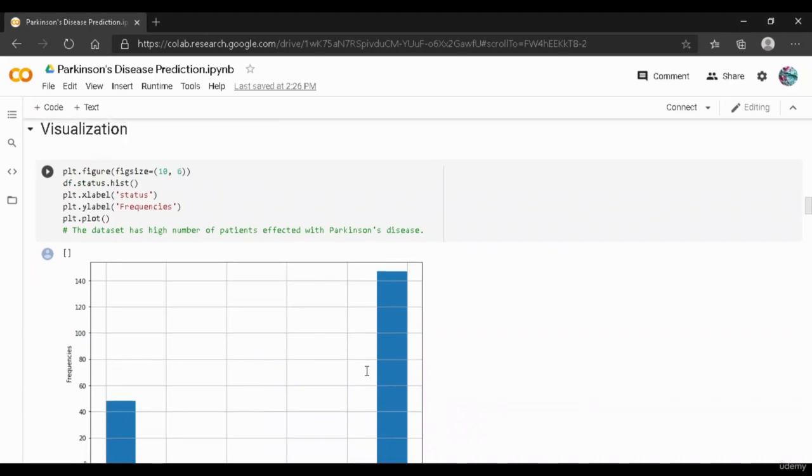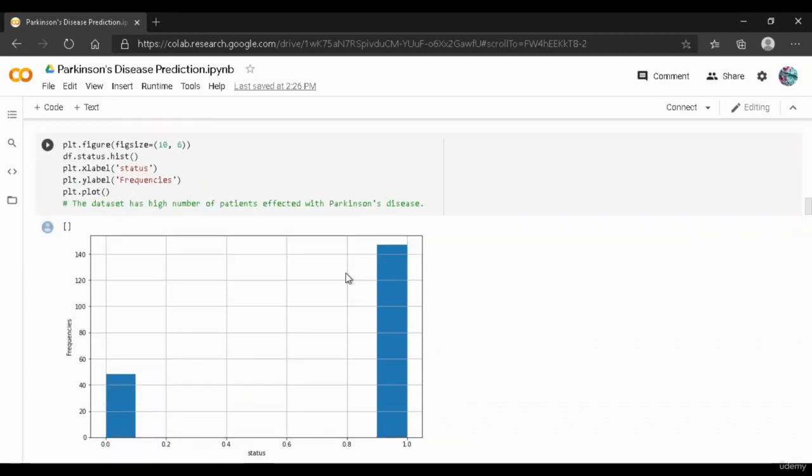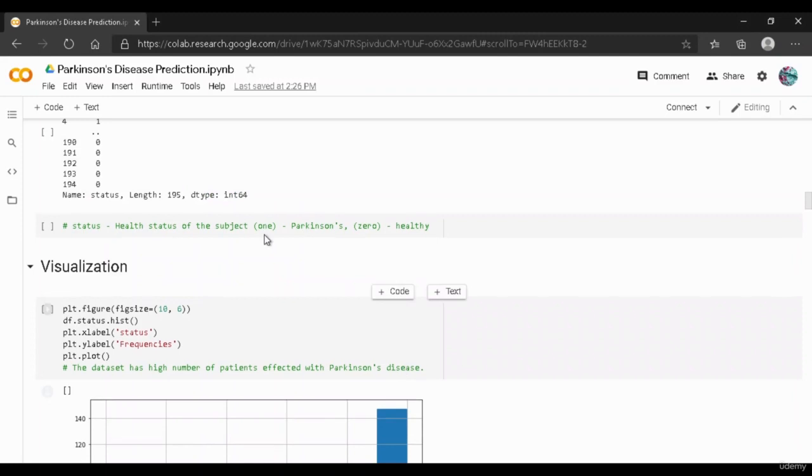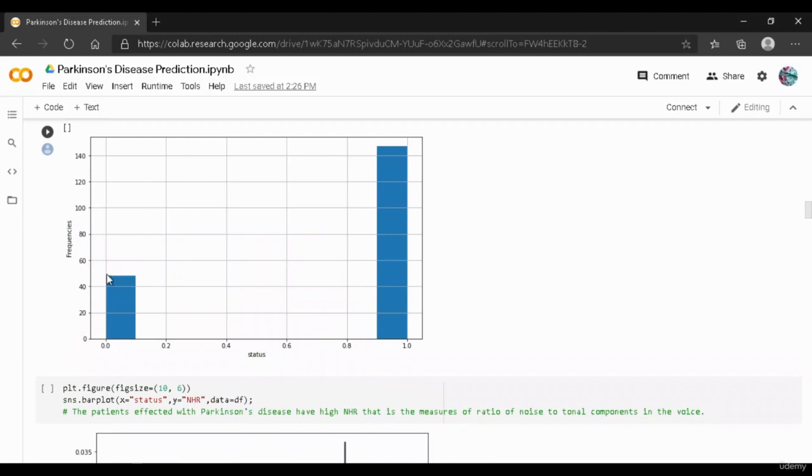So over here, we have our plot, and we can see that most of the people in the data set are affected with Parkinson's disease. As we saw earlier, 1 refers to Parkinson syndrome, and we have fewer people who are healthy in that particular data set.